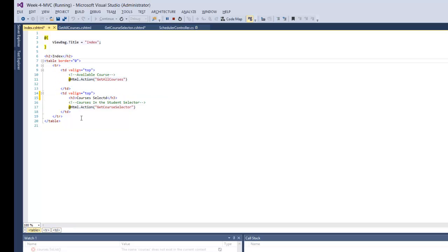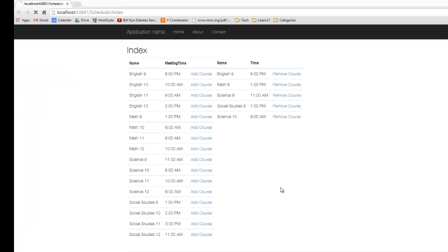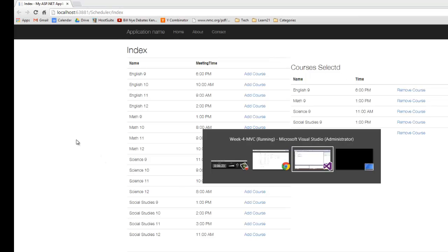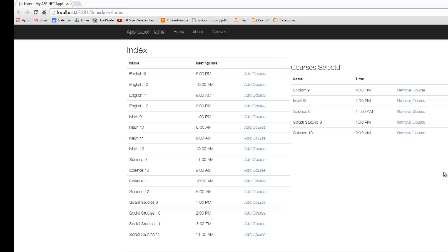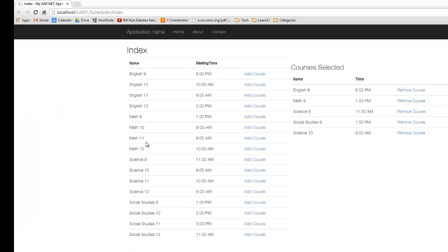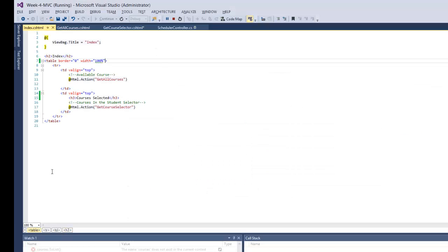And what we can also do here is set the width of this to be 100%, which will just give us a little bit more spacing. So if we come back, F5 again. Now this says courses selected. There's a small typo there. So there's courses selected. And now we have our tables essentially set to the way we want them.